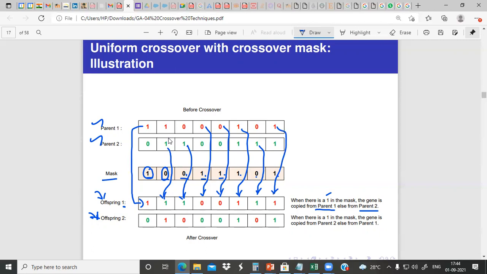Similarly, for offspring 2, it's the reverse way. When there is a 1 in the mask, the gene is copied from parent 2. When it is 0, from parent 1. Sorry, when there is a 1 in the mask, the gene is copied from parent 2, else it is from parent 1.